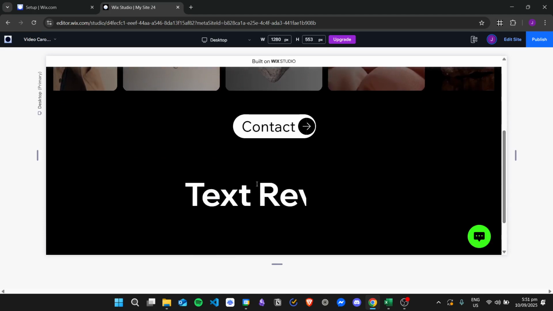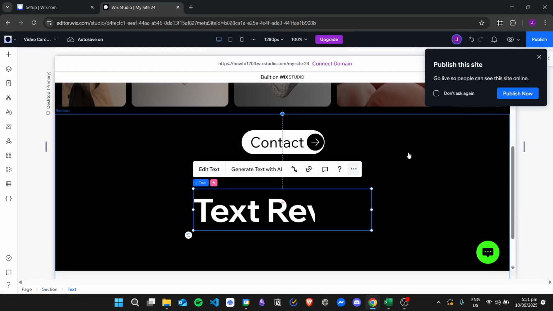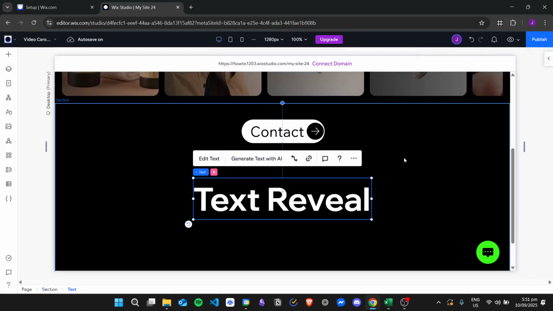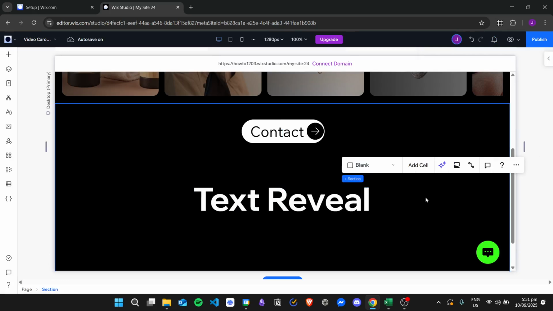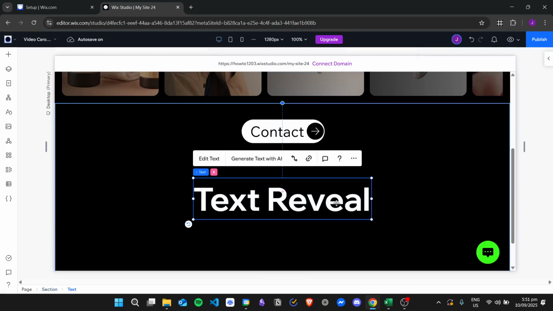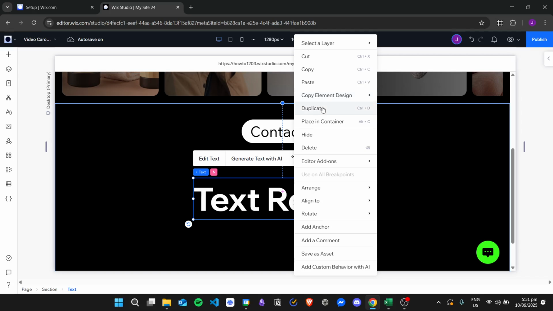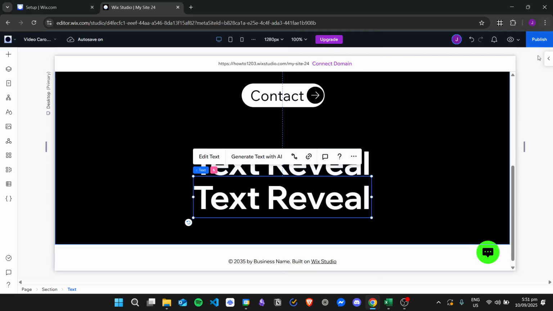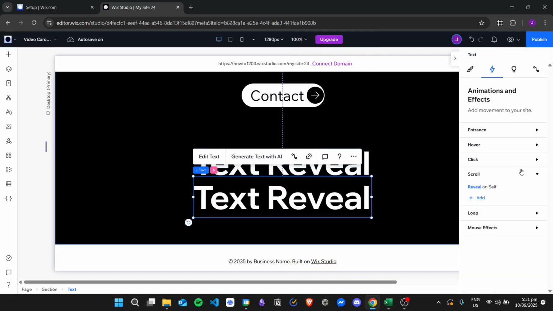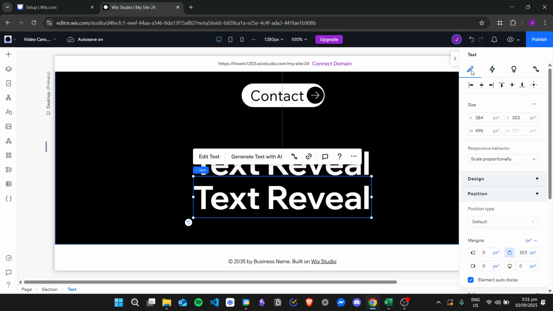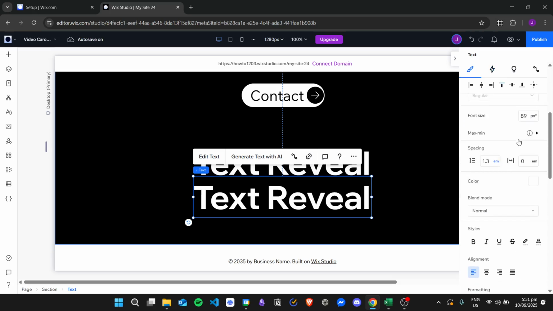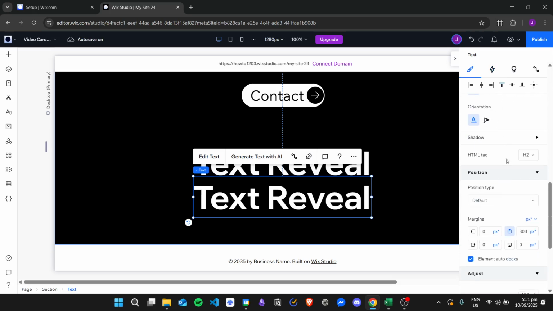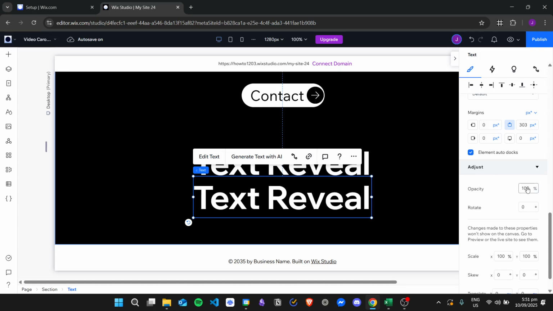In order to make this more smooth or more dynamic, what we can do is that we can select the text, we can duplicate it. So just right click, click on duplicate, and then from here, we will just remove this scroll animation. Then we will change the opacity. In this one, we'll change this to about 30%.